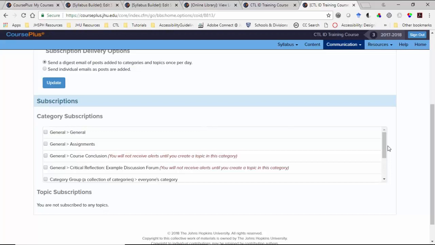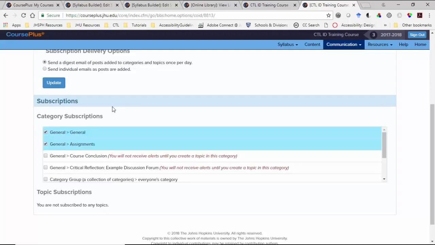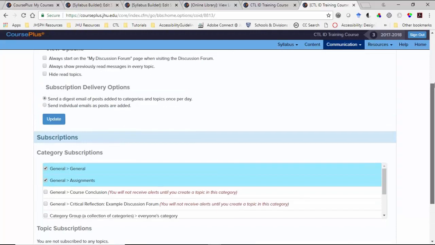Some discussion forums are private to groups. Faculty and TAs can actually see those communications, but they might not want to be bothered with the notifications. These forums are usually for groups to discuss things amongst each other unless faculty have an assignment that is supposed to be completed in the discussion forum. So faculty may want to subscribe to private discussion forums only if they're part of an assignment. Again, just make sure you've subscribed to at least your general discussion forums.